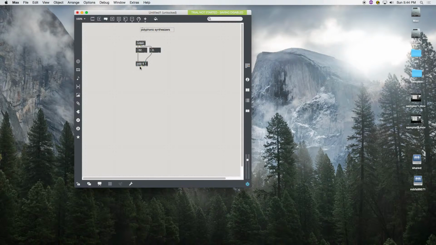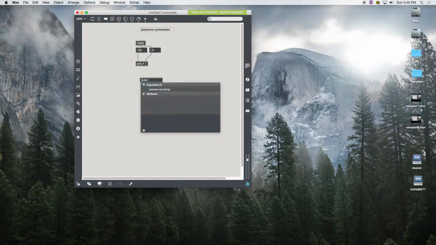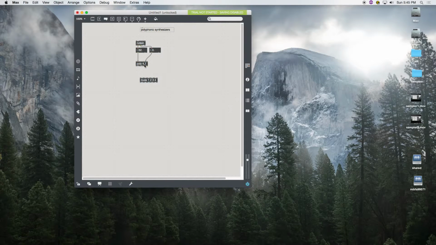Now, what's going to come out is a voice number, then the pitch and the velocity. So what poly is going to do is assign a voice number for every new note it gets. Until it gets a note off, basically those voice numbers stay the same. So it basically allows you to create polyphonic synthesizers. And we're going to use this voice number with an object called route. And we're just going to route the numbers 1, 2, 3, and 4 for our 4 voices.